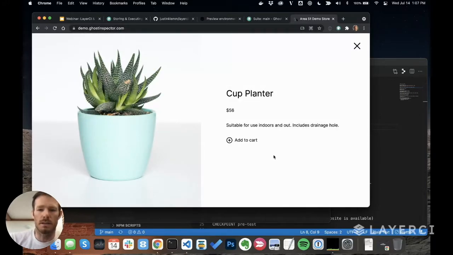So we'll click on this cup planter. I'll go add to cart. You notice I get this message that pops up. I'm a big fan of adding assertions throughout your test. The idea is that I performed an action, I got a response, and I want to make sure I got the right response.